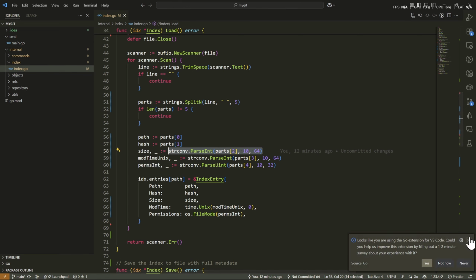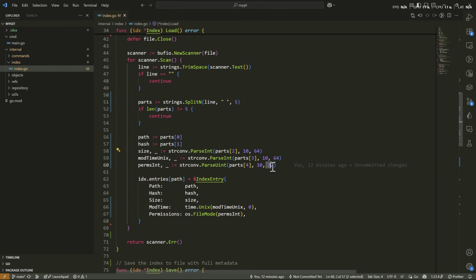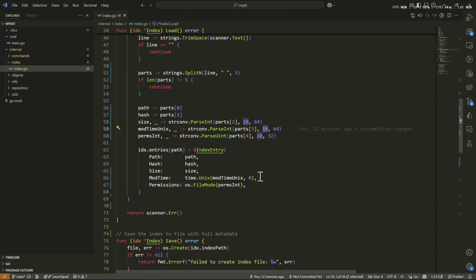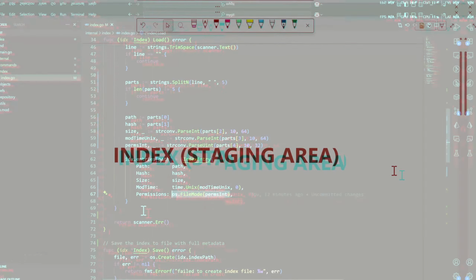Over here we are using 32 because for permission we don't require more, but over here we have used 64, and it's decimal we are using. And when we return, we are converting it back into a time object and the file mode. Over here we are converting from string to int, then to the required values. That's it. So this is the end of the video.